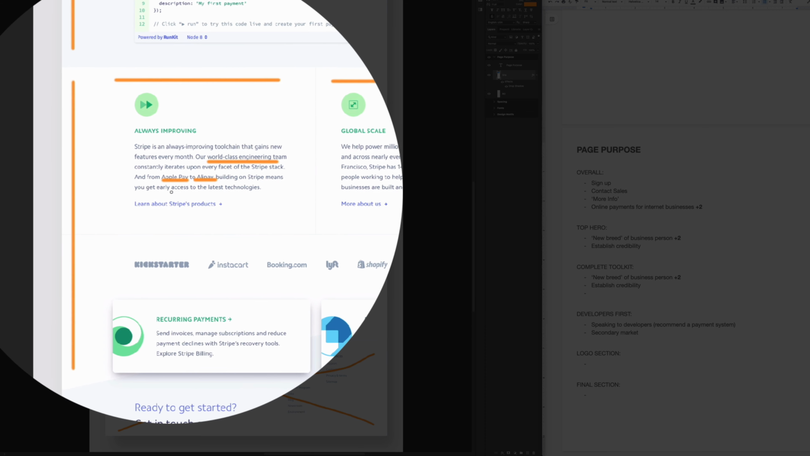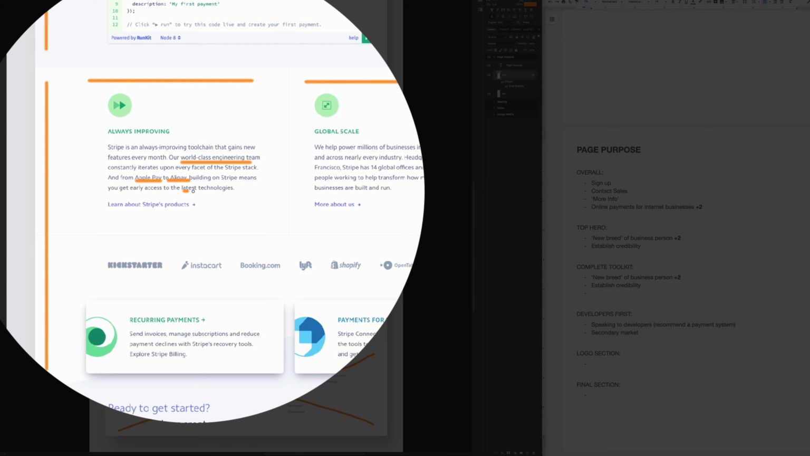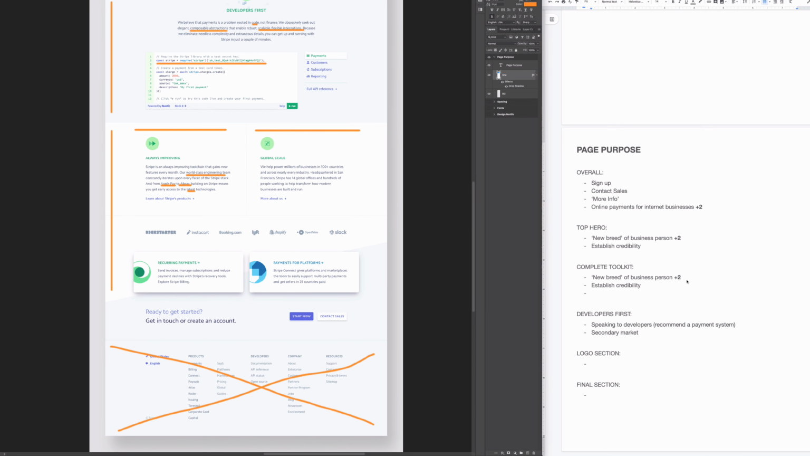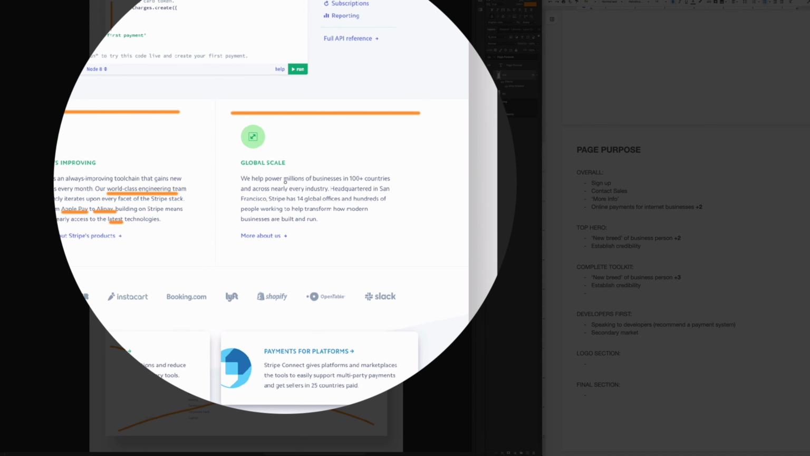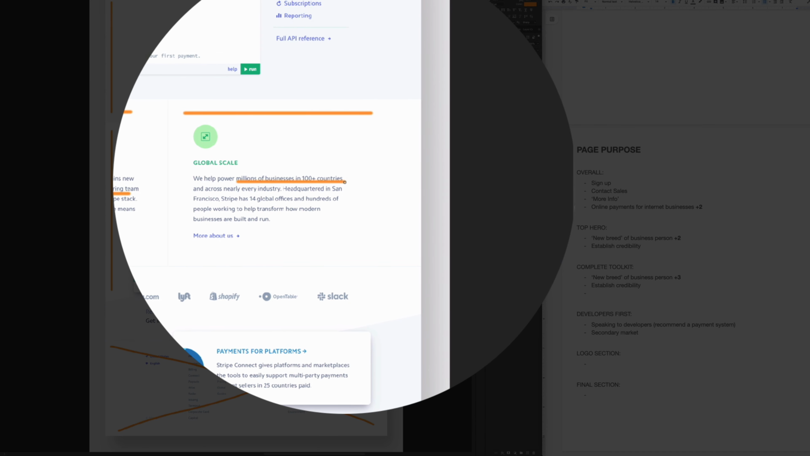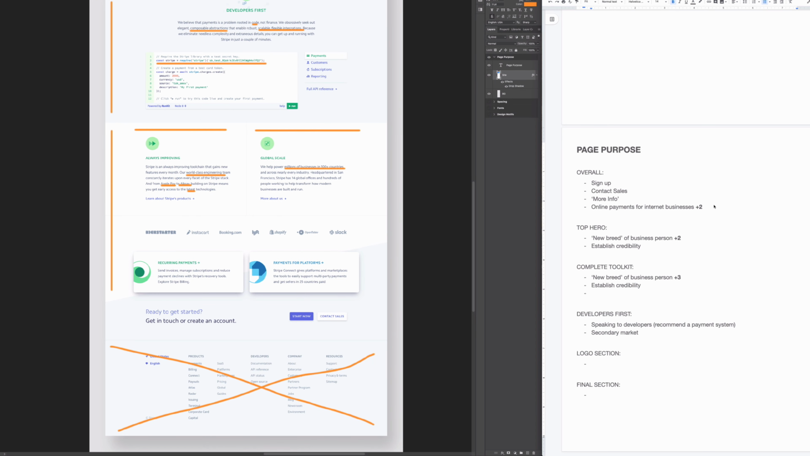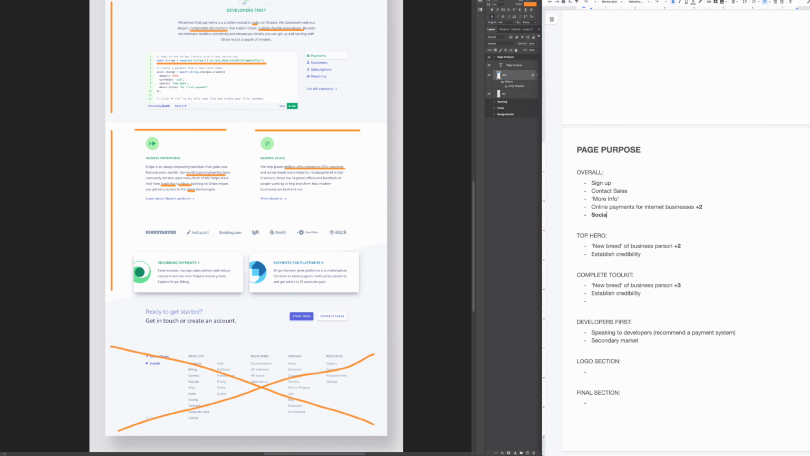Building on Stripe means you get early access to the latest technology. So again, that's doubling down on this new breed of business person, right? You get new technologies, world-class engineering, take the risk, we're worth it, we can scale to fit your every need. We help power millions of businesses in 100 plus countries. Again, all day, that's social proofing. So we're trying to keep social proofing.